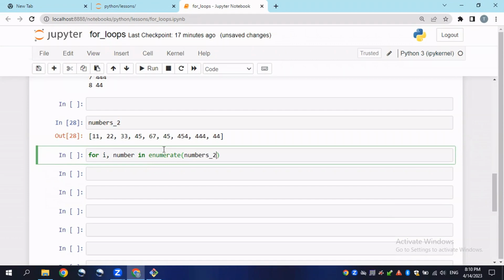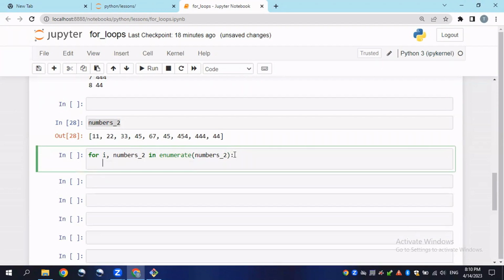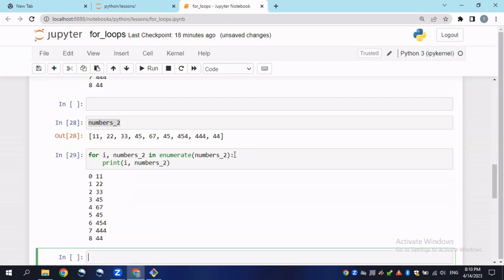numbers 2. Pay attention that this one is a variable, but this one is just a word given by myself. You can type in anything you want here. It could even be numbers 2. Let's type in numbers 2, for example, the variable name itself, in order to see the difference. And after the colon, I will print out what? i and numbers 2. If I click enter, it will print out perfectly the result.